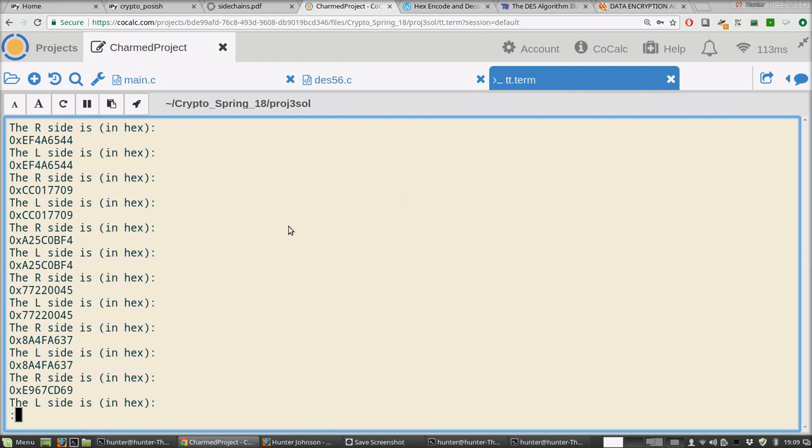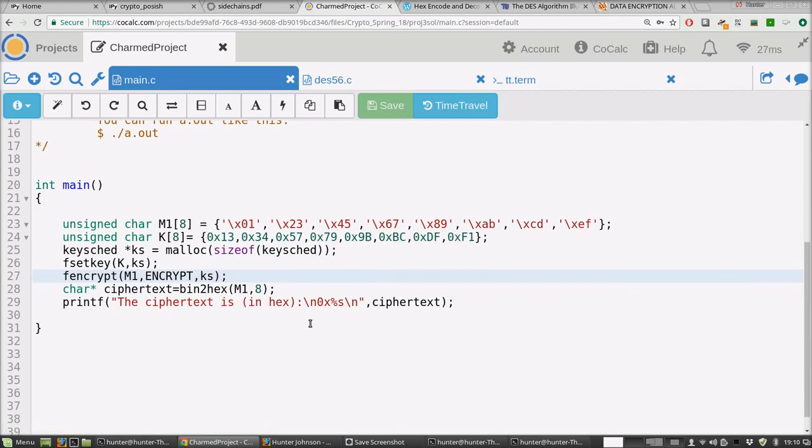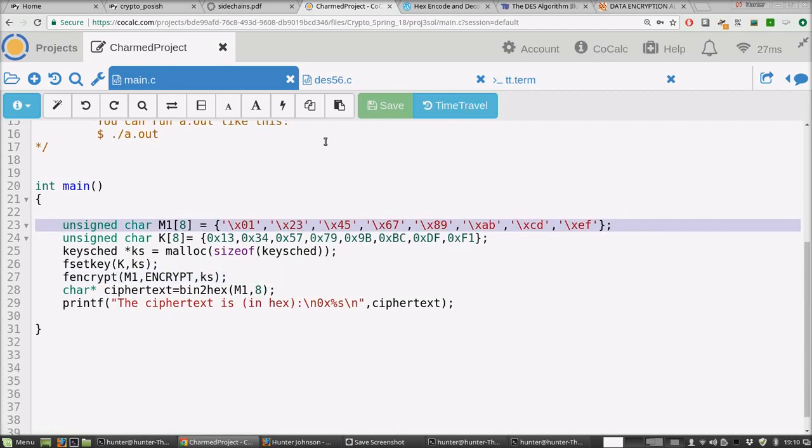tt.term, and okay, so the output is still right there. So let's go up to the very top. This is L0 and this is R0. Maybe it would be more informative output if I put those indices there, but I didn't. So this is the plain text, which looks like CC00 CCFF. Remember, this is the plain text that we're using. The reason it looks kind of weird is because it's already been through the initial permutation.